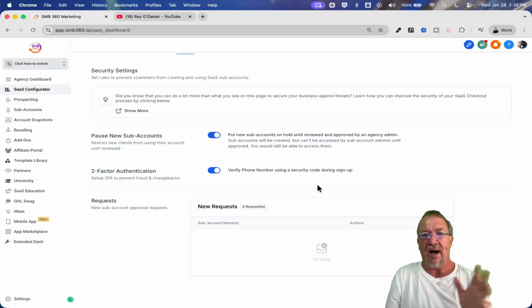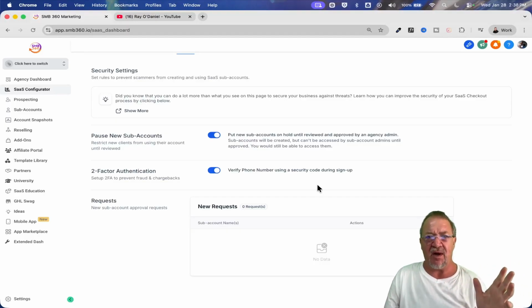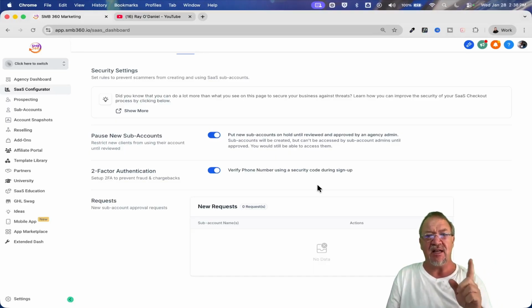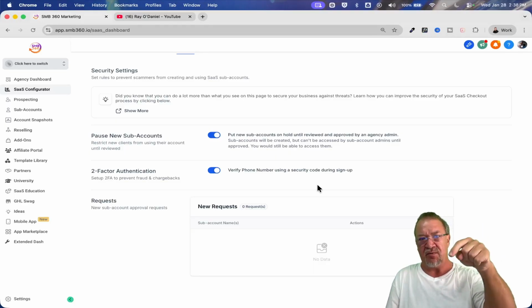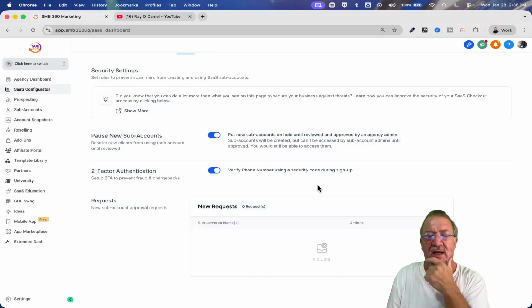Anyway, why am I bringing this up? Why are you bringing it up here? Why are you wasting my time with this? Because if you have this feature turned on, this feature will also affect version 2 plans. So keep this in mind.